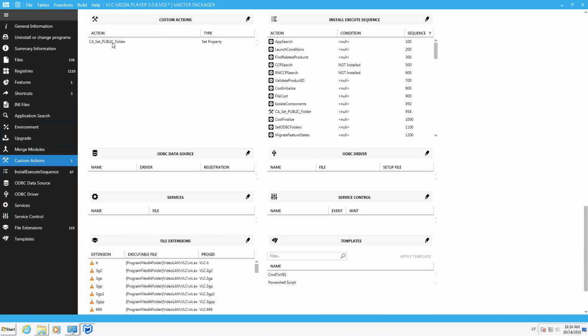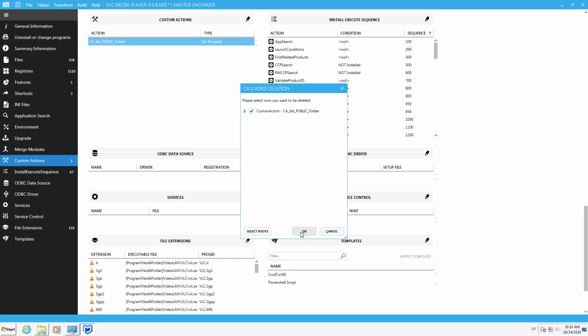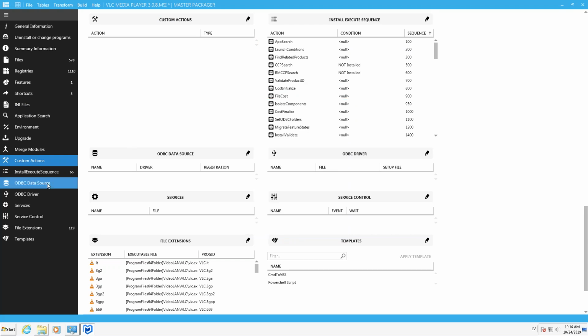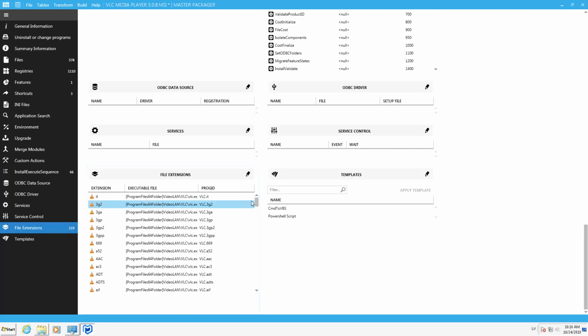What else? We have a custom action. This is a custom action used if you have any files in the public folder, but in this case we don't, so we don't need this custom action. Let's remove it. And we can see that we have 119 file extensions. So, we only captured VLC, but we did not configure it.